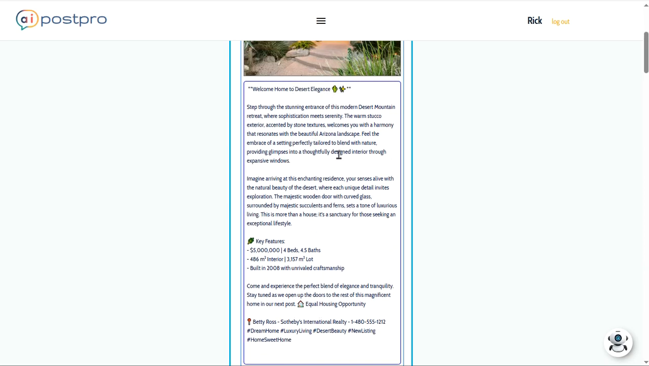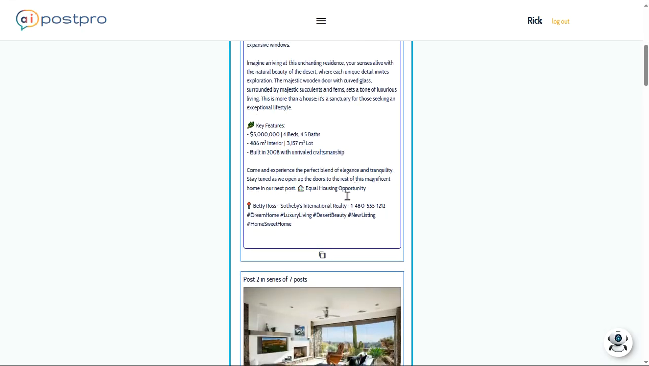We've got cactus here. We've got equal housing opportunity. We've got the name of the realtor here. We've got these perfect hashtags: dream home, luxury living, desert beauty, new listing, home sweet home. These are great hashtags that are going to bring in extra traffic to your post, extra engagement. And these hashtags are not repeated in any other listing.